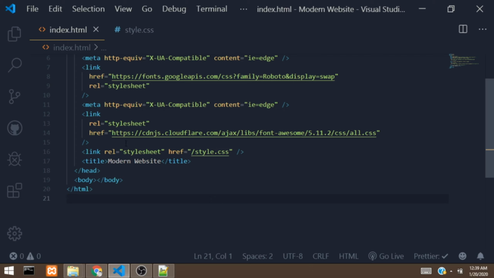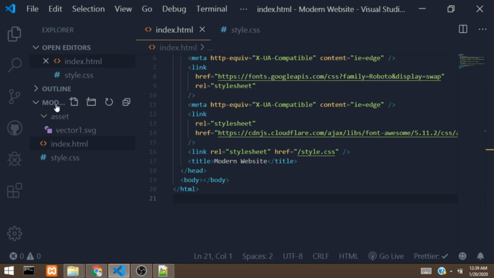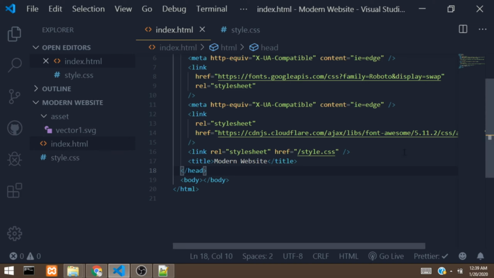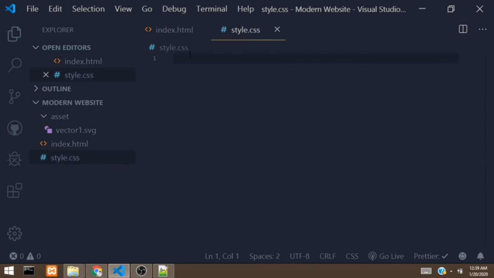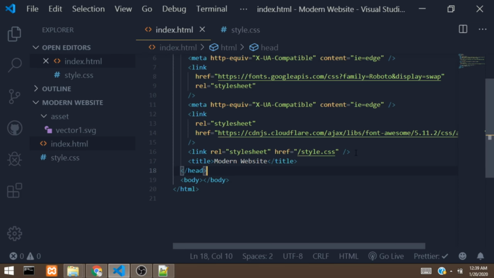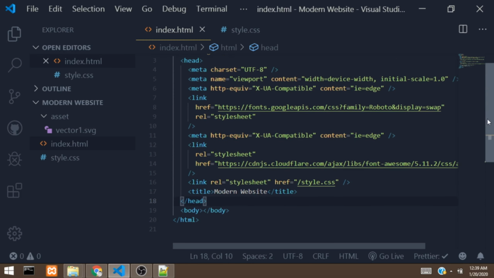So guys, welcome back. I just created a project right here which I named modern website, and also I added an index.html file with the boilerplate right here, and also this style.css which I linked in the index.html. We are going to make use of a Google font called Roboto, and also we are making use of Font Awesome. I've linked the Font Awesome right here. So this is the link, and also this is the Google font link right here.